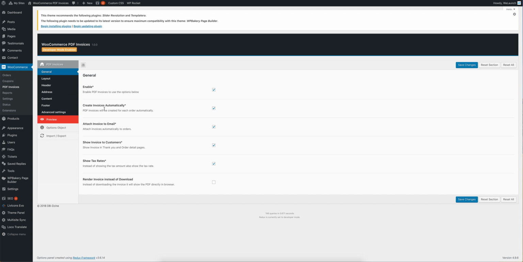So first thing, you can here create the invoice automatically if you want. So every time an order has been completed, it will create a PDF invoice. You can attach the invoice to the email. You can show the invoice to your customers, and you can show the tax rate. Furthermore, you can render the invoice instead of downloading it if you want. But this is disabled by default. If you want to use it, you can use it, no problem there.